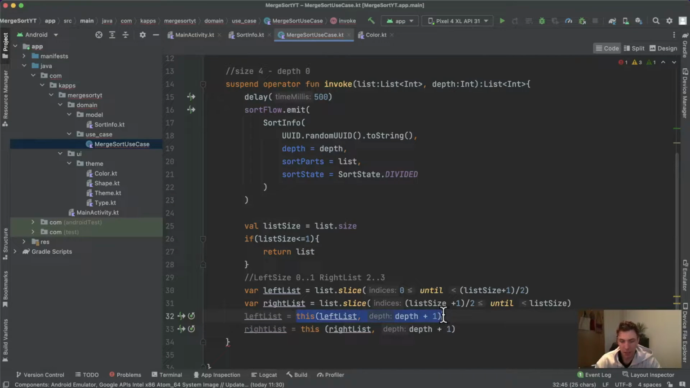Then we invoke this function again with the left list, so this function gets invoked again with a list of size 2. And then everything happens from the beginning. The check if the list size is less or equal than 1 is again not true since we pass a list of size 2 now, and this list of size 2 gets now split up into a left and right list. The left list will contain the index 0 of the original list, and the right list the index 1, and then this gets called again, and this time this check is true.